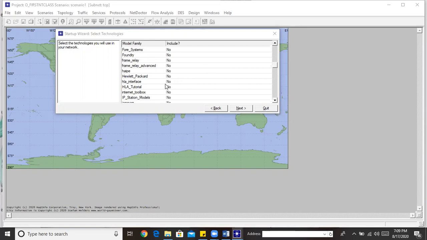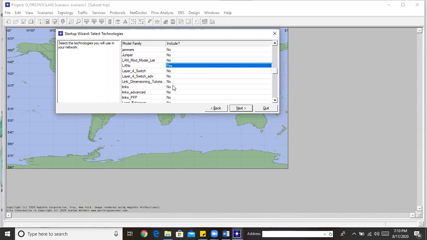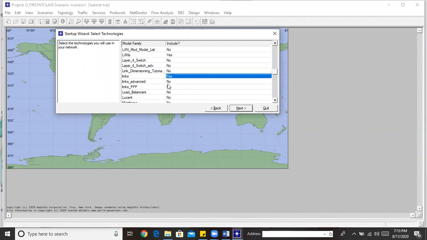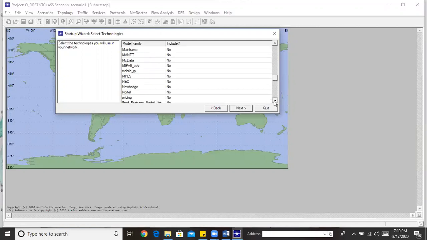So we are going to choose also Internet toolbox. Internet toolbox contains a lot of devices. It contains switches, routers for Ethernet technologies, and other cables also. So we need that. Then we need LANs. They come as switched LANs. Then links, I'll pick links. Then I'll pick all the links, advanced links, PPP, point to point links.